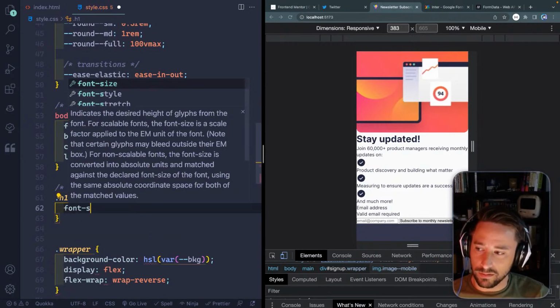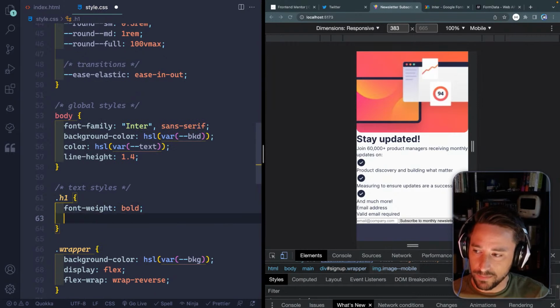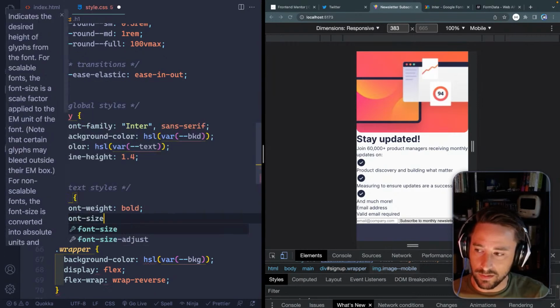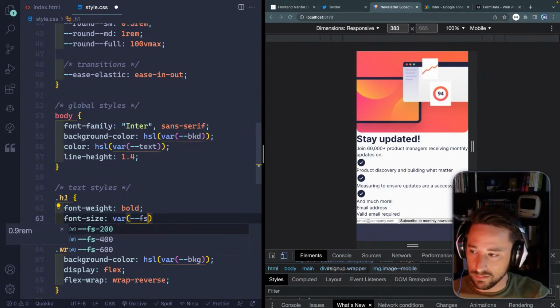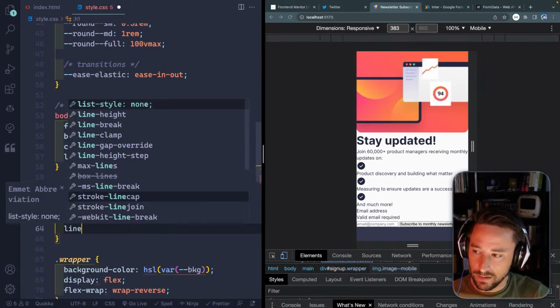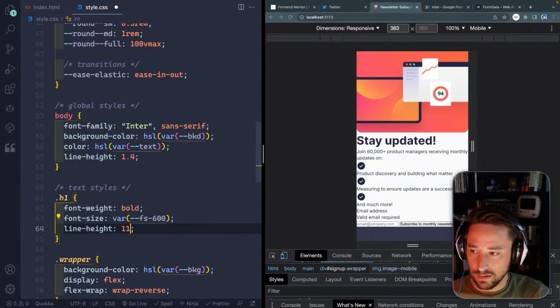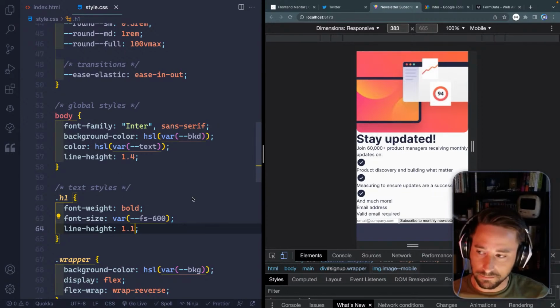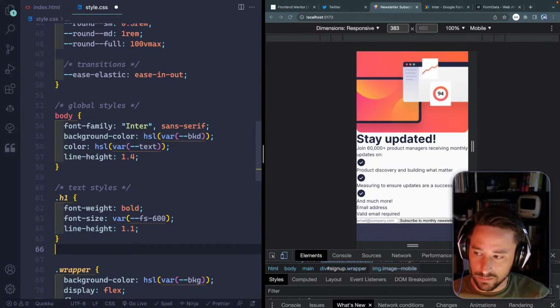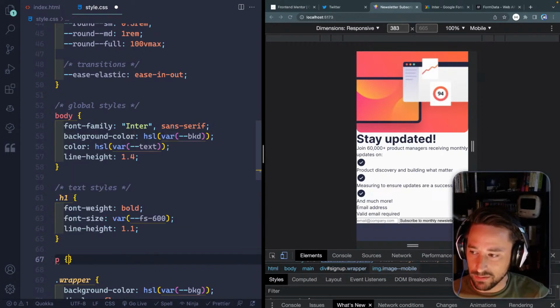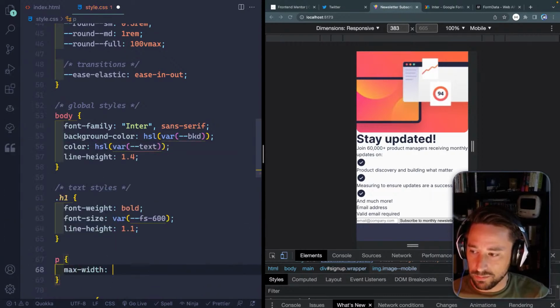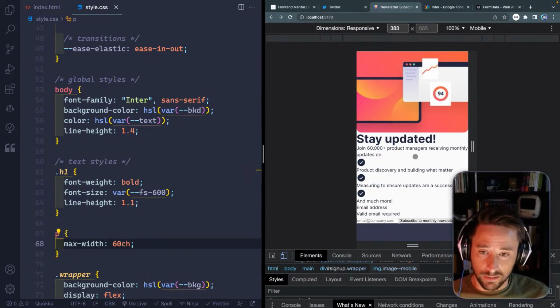And we'll say font weight is bold, and then font size is var font size 600. And then we'll do line height, and I usually do 1.1 for headings. We should probably also, just out of good practice, set a max width on these paragraphs of 60 characters, which I don't think any of these quite get to anyhow.